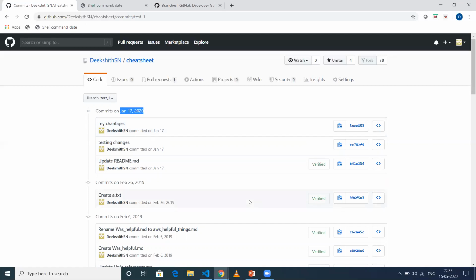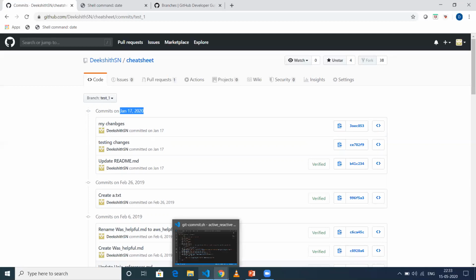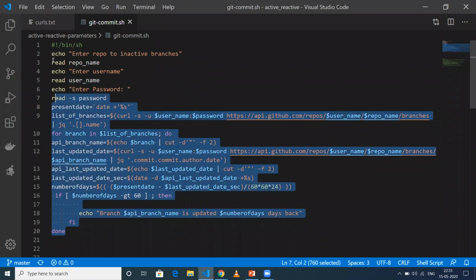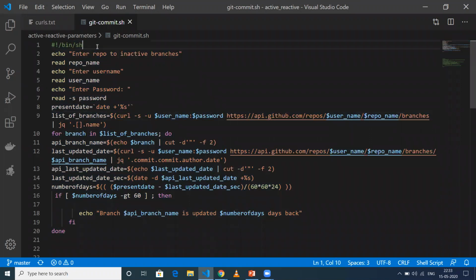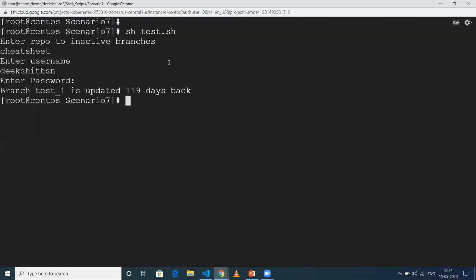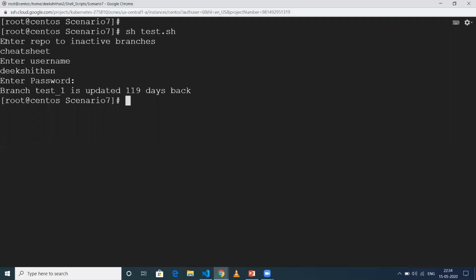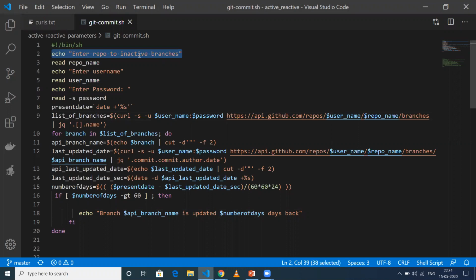Now let's see what steps I've used in my shell script. This is my shell script. It is a small one, but I'll go through each and every step. The first one is the shebang line, where I'm specifying sh. Then when I execute it, in the output you are able to see this particular line: enter the repo to get the inactive branch. This is what is displayed.